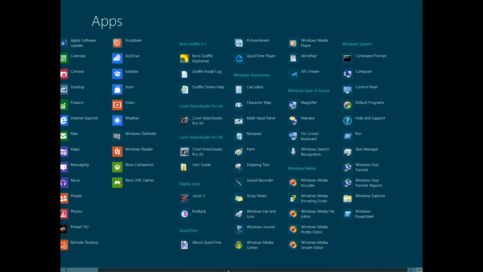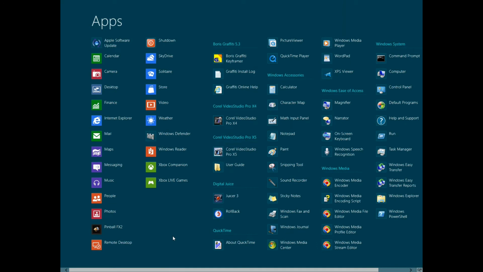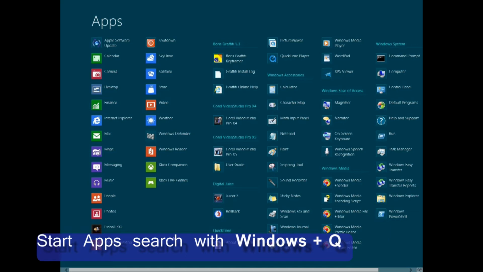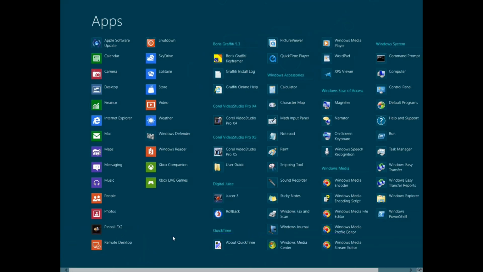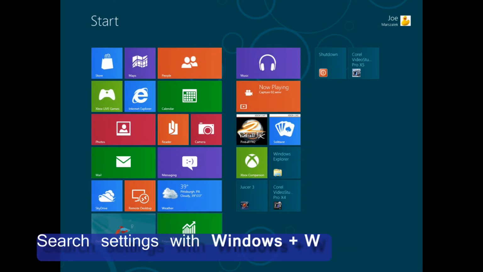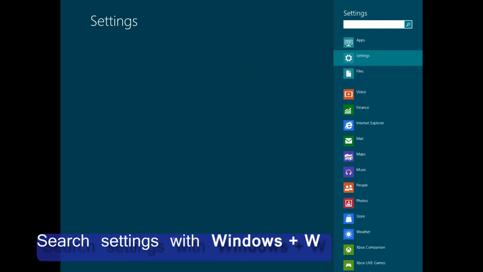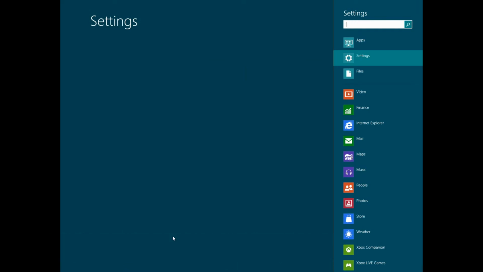If I type calc, the calculator would come up. If I type paint, boom, the Paint program would show up. So even though I don't have a Metro panel for that, I can easily find it just by typing. If for some reason you're at a spot where you're maybe not at the Metro screen and you just want to get to search right away, you can do the Windows Q command, and you automatically go to this app search mode. If you want to search for Windows settings, you can do the Windows W keyboard command. If you want to search for files, you go to the Windows F command.